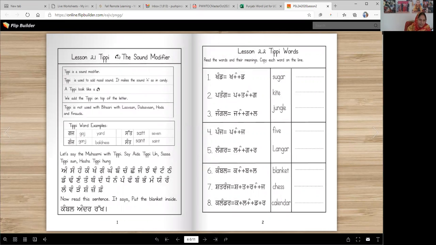It looks like a half circle and you put it on top of the letter, okay? So it is used to add nasal sound. It makes a sound ng like in candy. A tippi looks like an upside down half circle. We add the tippi on top of the letter.